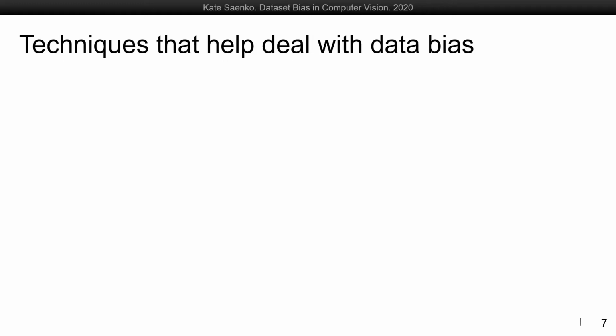So what are some techniques that we can use to help us deal with dataset bias? Well, the first technique is an obvious one, and that is that we can collect labeled data from the target domain, right?